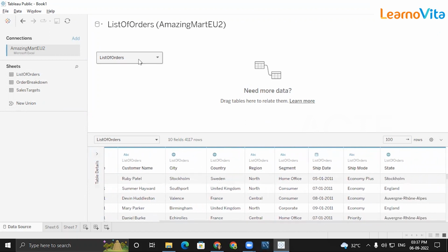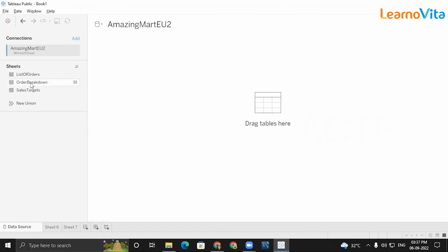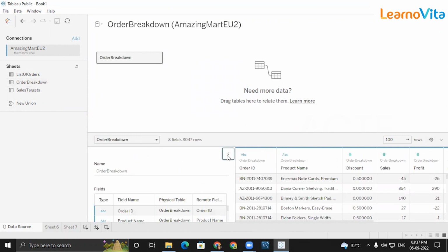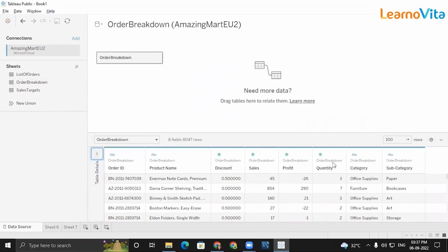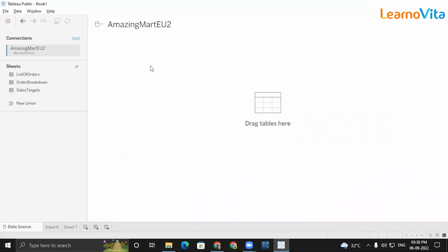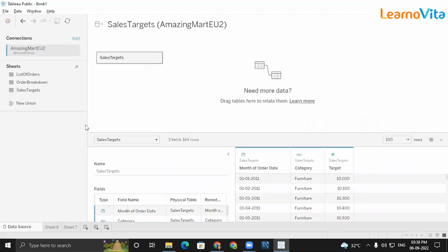No, I don't have sales in list of orders, but I have a date option here. Let me remove this and see order breakdown once again. Order ID is there, product name, discount, sales, profit is there. That's on subcategory. Okay, so we have sales here in order breakdown, and in sales target I have a target value. Yeah, target is there in sales target.